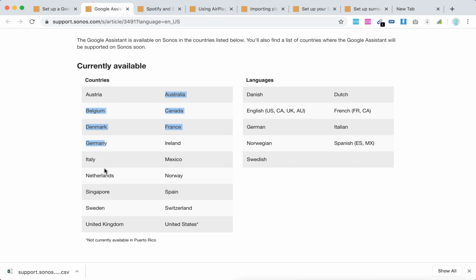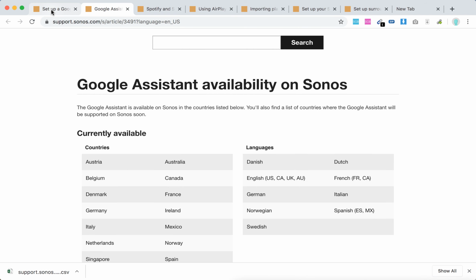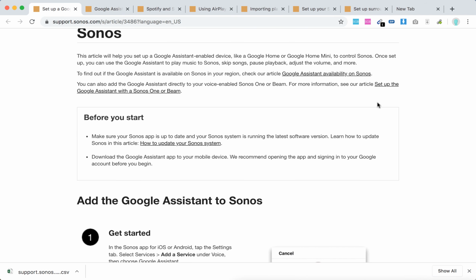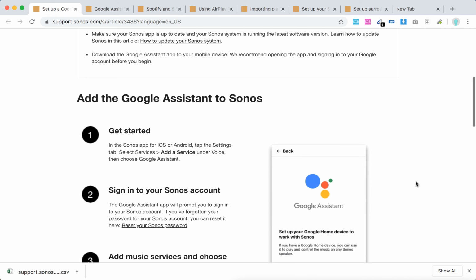So you can see mostly Europe, United States, United Kingdom, Mexico as well, Singapore. And these languages: English, Dutch, French, Danish, Italian, German, Norwegian, Spanish, and Swedish. If you fall into one of these regions, you can try next.